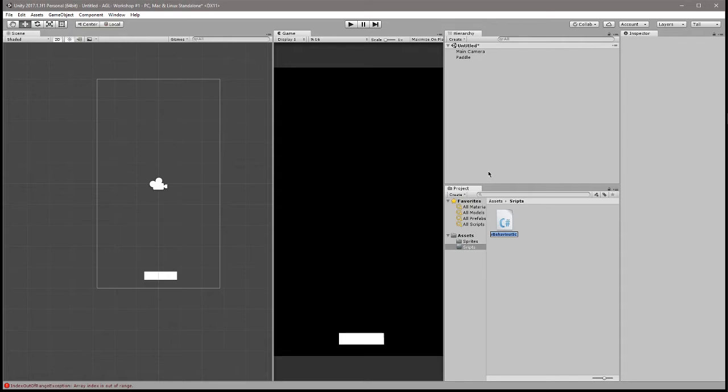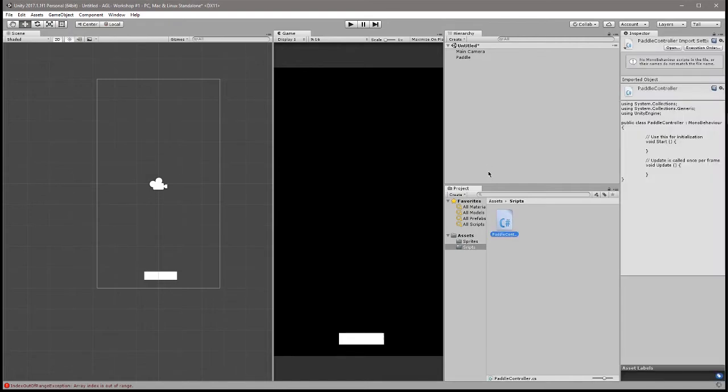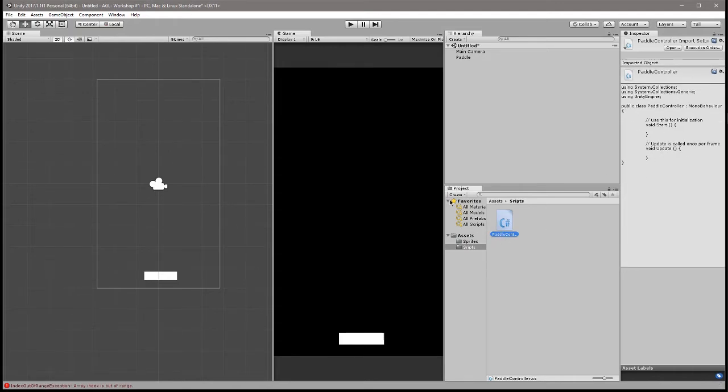What was the name of the script? We're about to name it. It's going to be PaddleController, and when you click enter, it'll create the script.